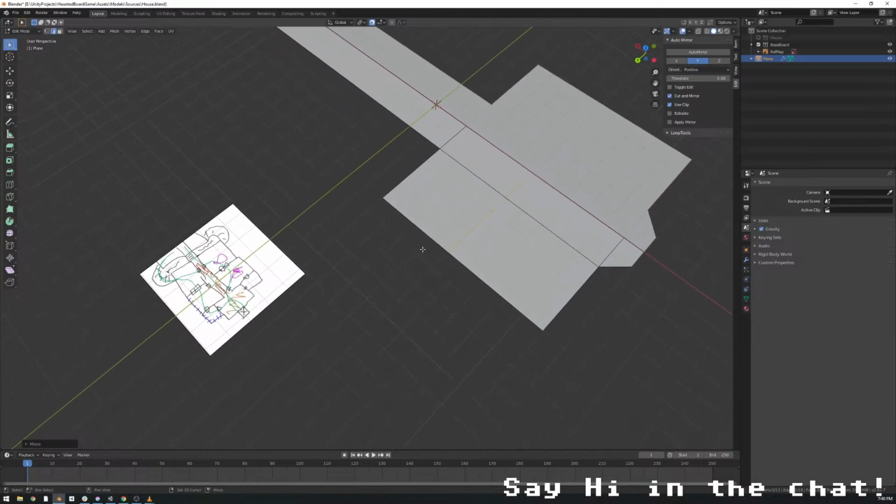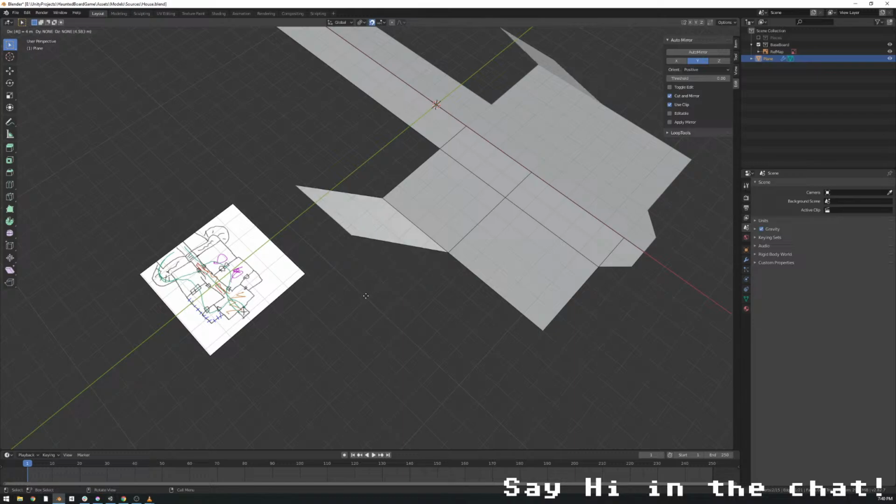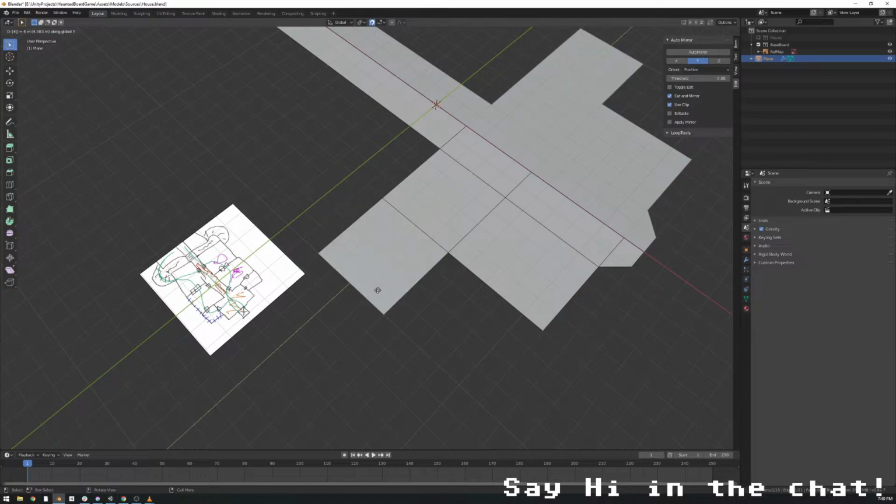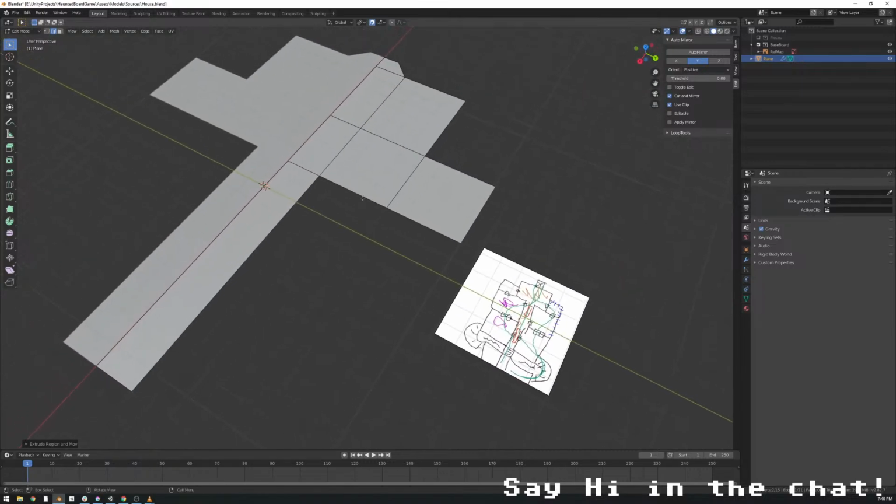Let's do 4. And we're gonna extrude 4 along the Y to make this. We're gonna make this little room. I don't know what you call it. I'm not an interior designer, so unfortunately we get to deal with that.